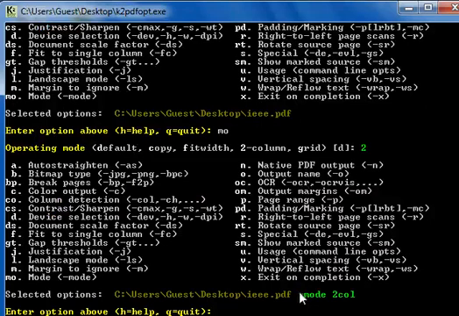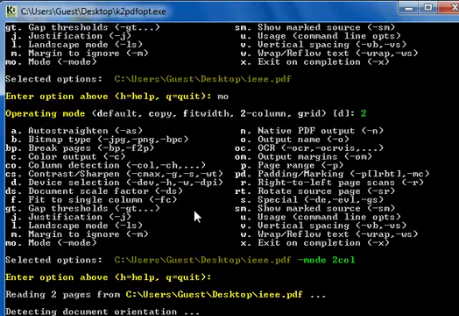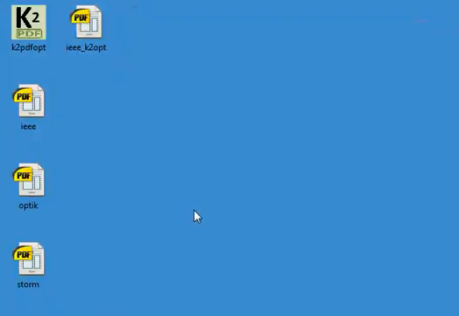You do dash mode two-column, and that's just shorthand to turn off text wrapping, turn on native PDF output, which is actually on by default if text wrapping is off, and turn on some other options that keep the regions together and optimize the native PDF output file. So let's go ahead and do that conversion. And now look at the output file.